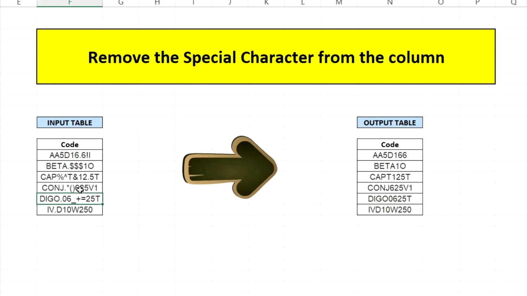These values consist of alphanumeric values along with special characters, and we just want to see the output in the form of the highlighted one in column number N. As you can see, in each of these values we don't have any special characters. We have removed all the special characters and kept only the alphabets and the numbers. Okay, so let's see how to do this in SAS.